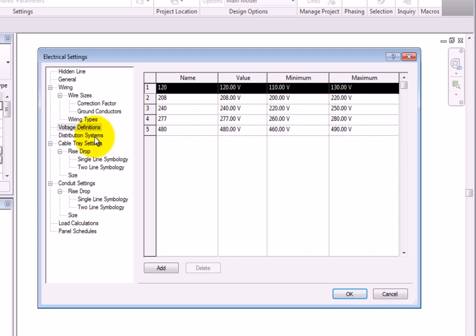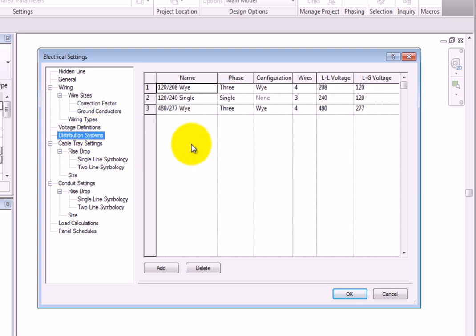Similarly, for distribution systems, you can modify the existing definitions or add additional distribution system definitions as needed. The phase can be single or three-phase. The configuration can be set to Y or delta if it is three-phase. For wires, you can set the number to 3 or 4 with three-phase systems and 2 or 3 with single-phase systems.